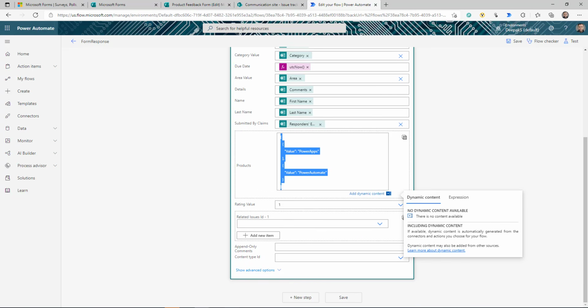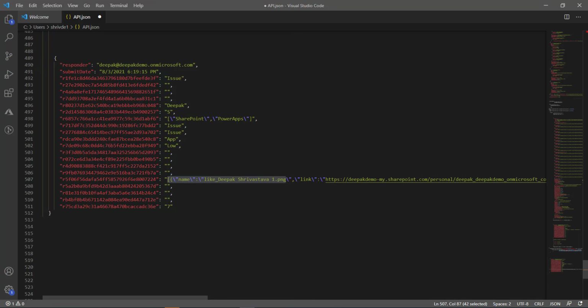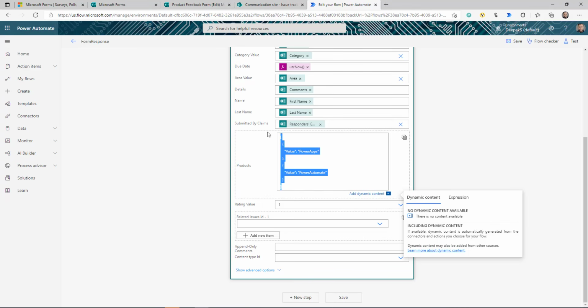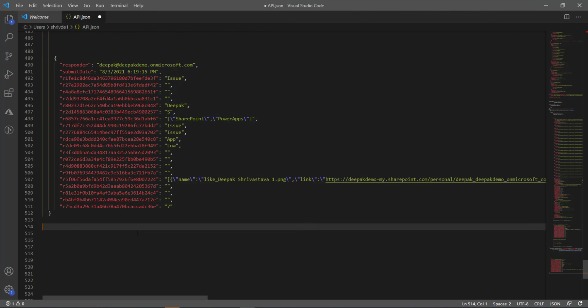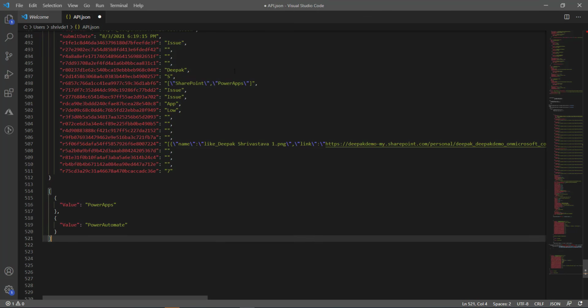If you look at the response that we are receiving, we are receiving a response like this, right? And we want the response to be like this. So we need to convert this to something like this. And how can you do that?